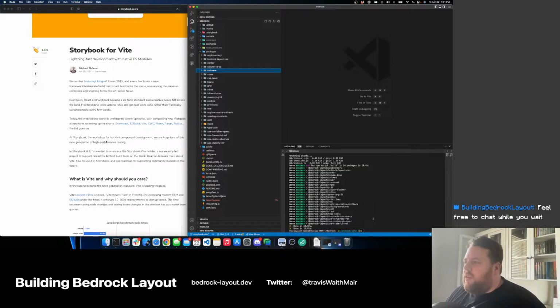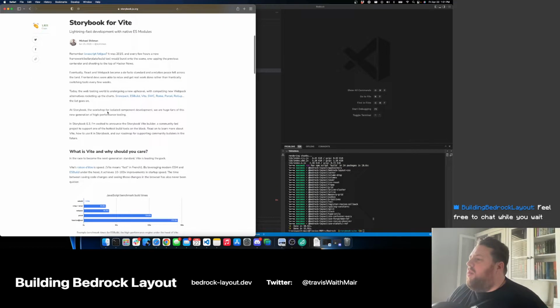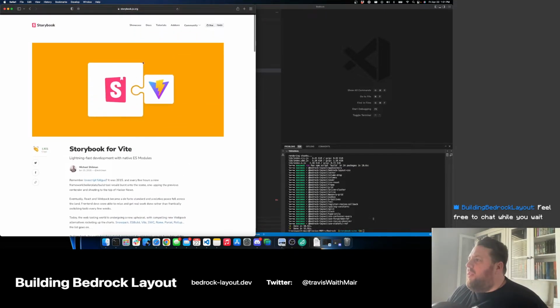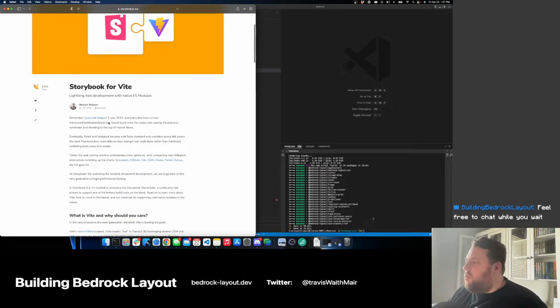All Vite. So what I'm going to try and do, while I'm riding this Vite train, is see if I can get Storybook for Vite. And then I'm totally 100% in the Vite ecosystem. So this was announced. I don't know if this will work. I've never tried it before. So we'll just see what happens.